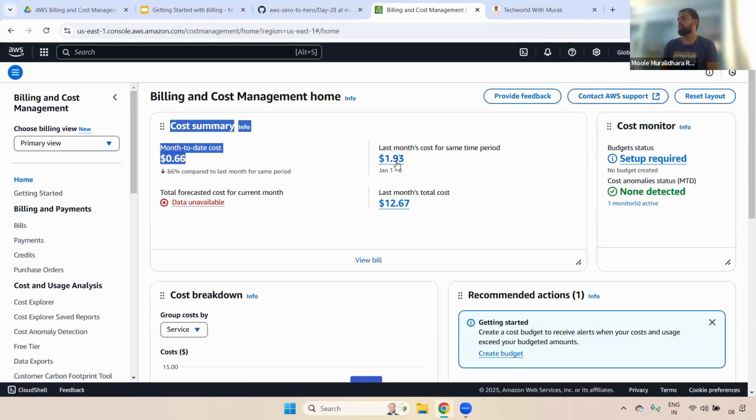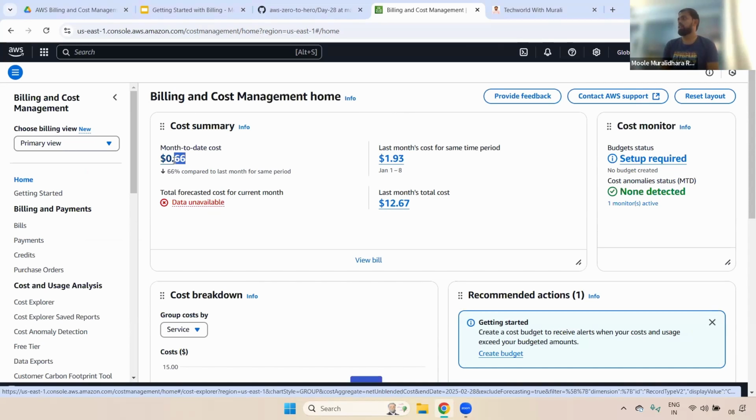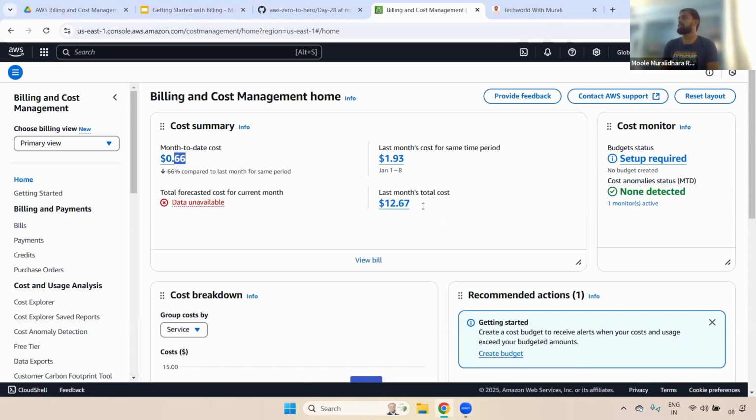Last month it was $1.93, but till now it is only $0.66. Okay, and also here we can see that last month we spent $12, and we can see what the things are, everything. And also, if you want to set up the budget status, you can set up the alert here. Later, sometime, I will set up this one as well.